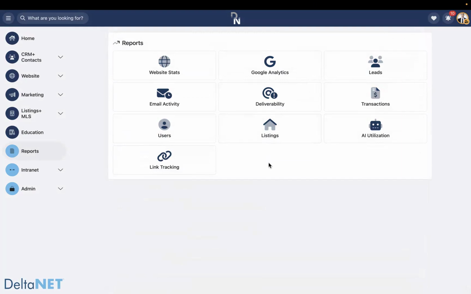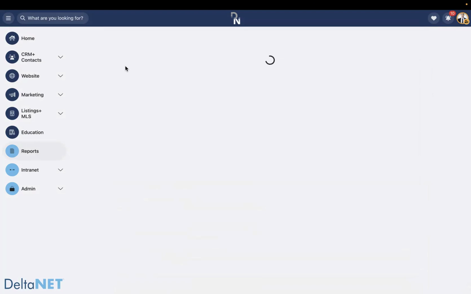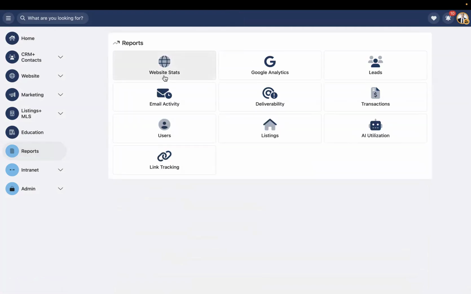Another common example is maybe you want to get an idea on your website and how it's performing. So you can click on the website stats button, and that's going to give you an overview of all of the performance of your company website, and even being able to see things like your top performing agent websites are available within that particular reports tool.